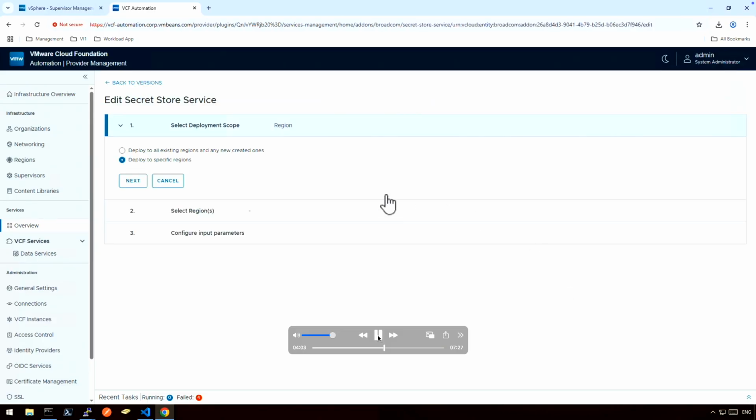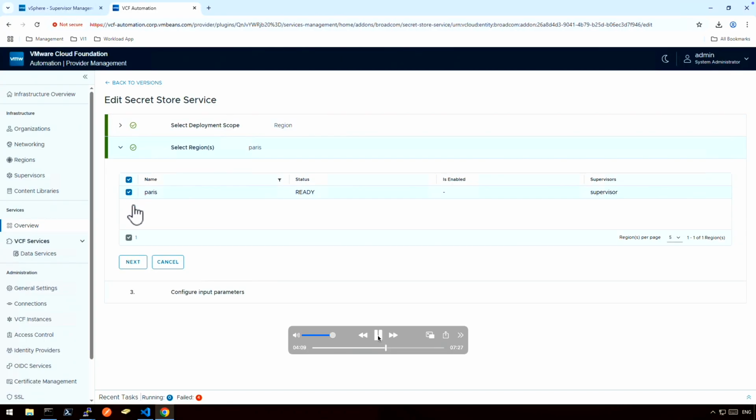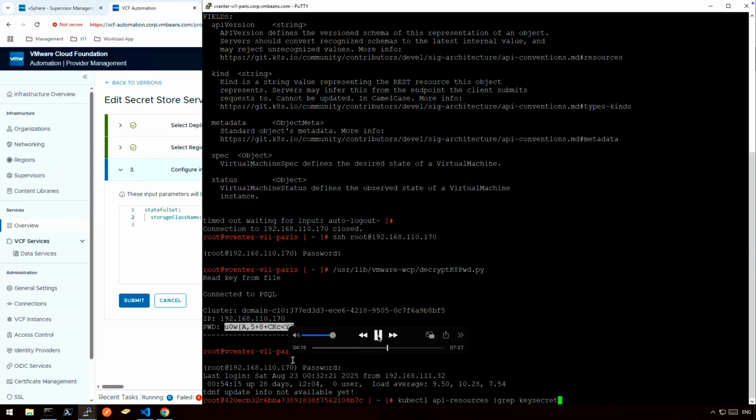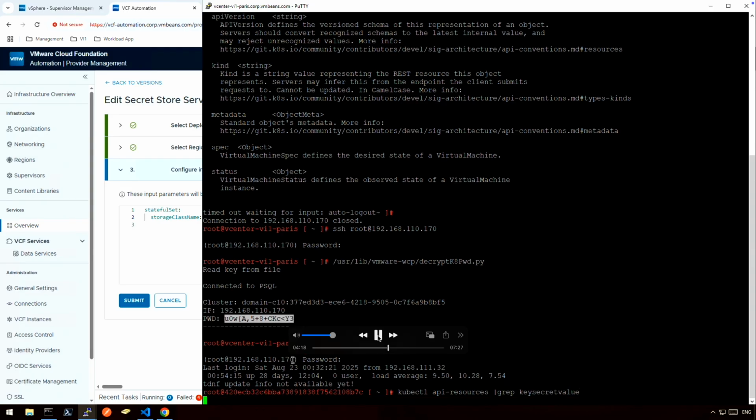So we're going to go deploy it, and you can see we have two options: deploy to a specific region or deploy to all regions. Here we're going to pick a specific region, so we're going to deploy it to our Paris region. We have one input that we need to provide, which is what storage class needs to be leveraged.